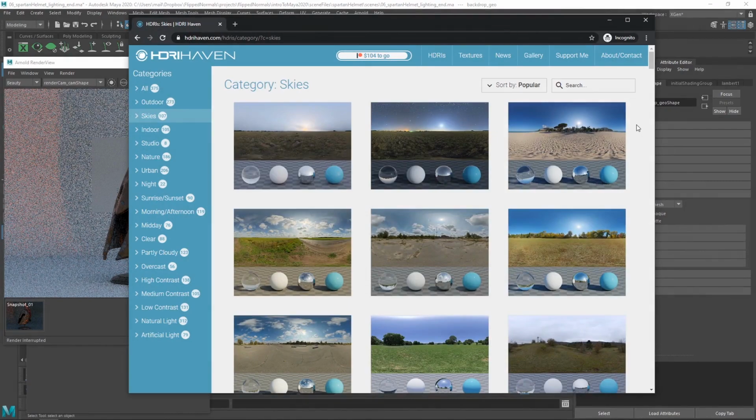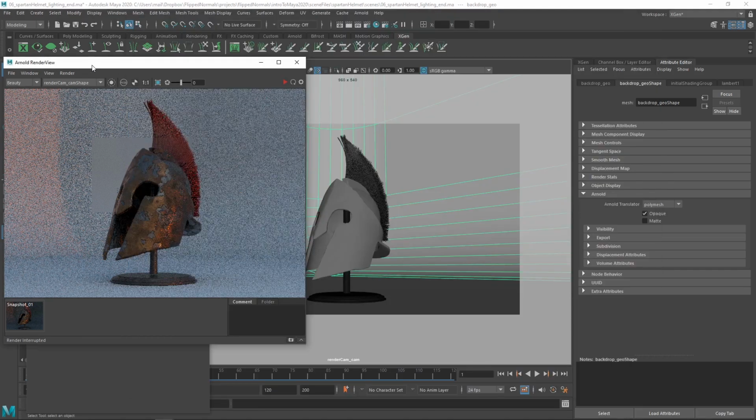I highly recommend that you download a few and just experiment with them, not just from the skies, but from all of them. Sometimes you can legit get away with just dragging in a single HDRI and just leaving it, maybe just enhancing it with a single light here and there. But some of the HDRIs are really good for that.